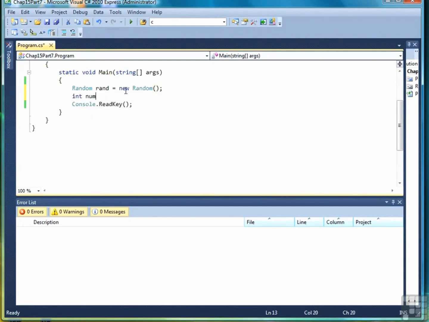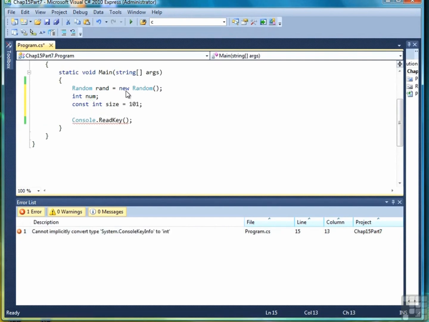Then I'm going to create a variable to store a random number in. We'll call it num. I'm going to create a constant for my array, which is going to be 101. And I'm going to create the array. We'll call it numbers. It will store the occurrences of the numbers as we come across them. And here's where we begin that process.